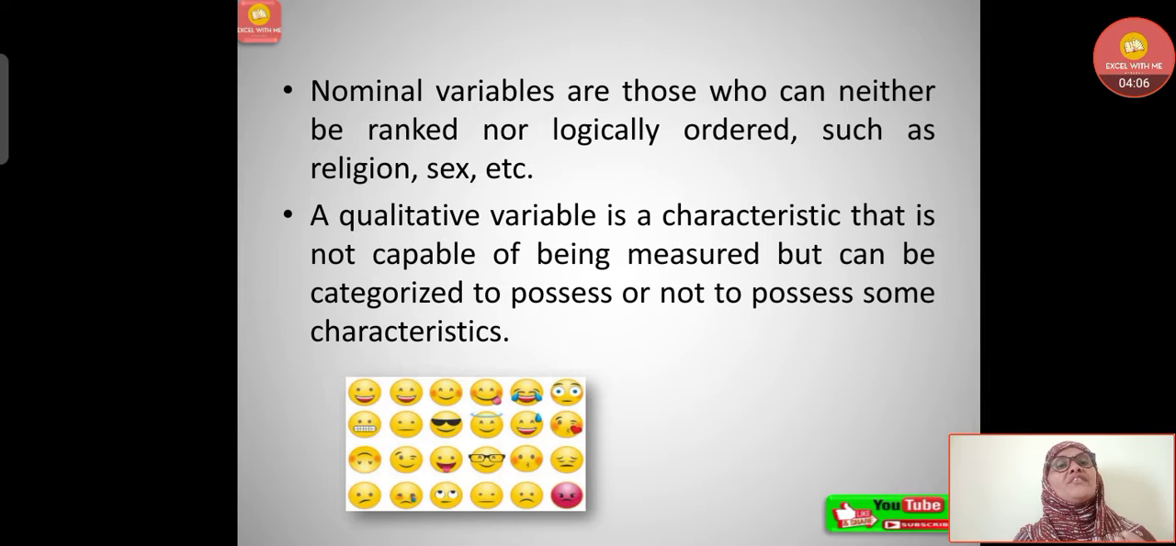Now what are nominal variables? Nominal variables are those which can neither be ranked nor logically ordered, such as religion, sex. We cannot rank the religion or sex, we cannot have any logical order here. A qualitative variable is a characteristic that is not capable of being measured but can be categorized to possess or not to possess some characteristics. So a qualitative variable is a characteristic that is not capable of being measured but can be categorized. That is the thing you need to understand.